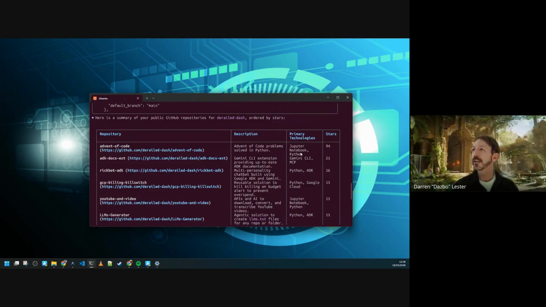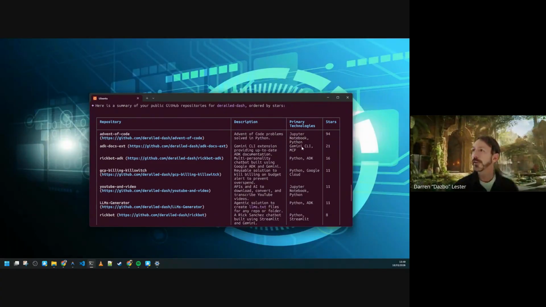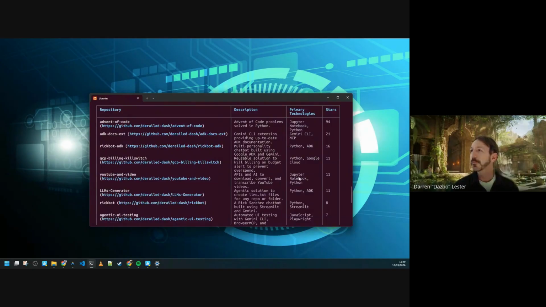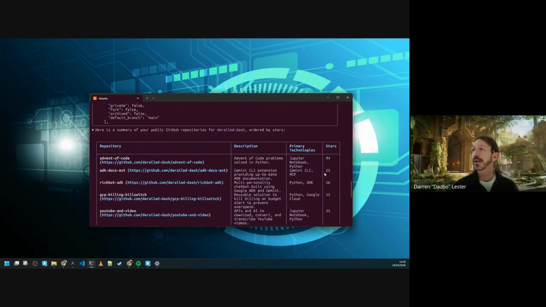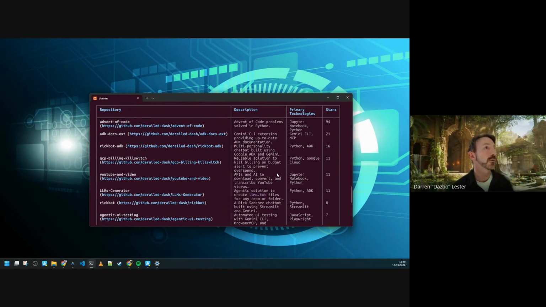It says it knows what technologies. This one's using Jupyter and Python, ADK, and so on. And it tells me how many stars are against each, and it's putting it in the order I asked for, all in a markdown table. I think it's pretty cool when you see the kind of things you can do.